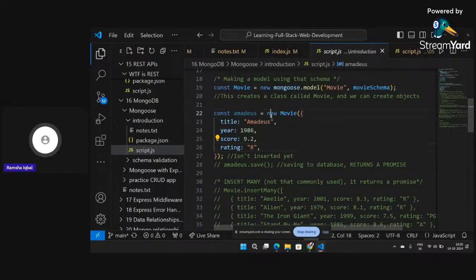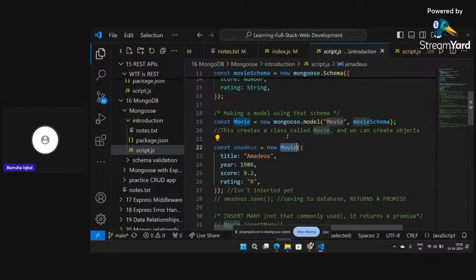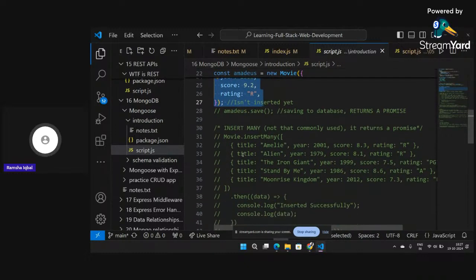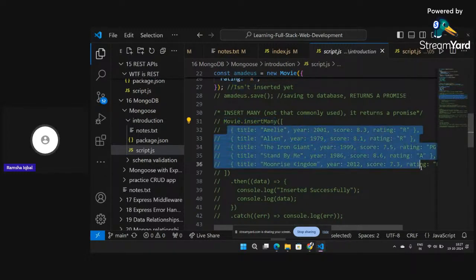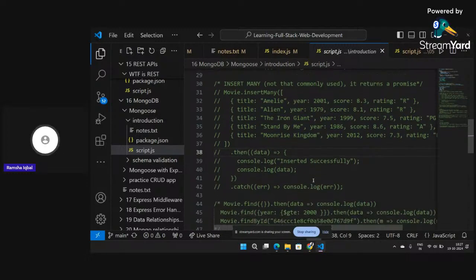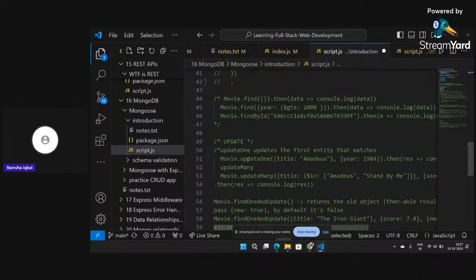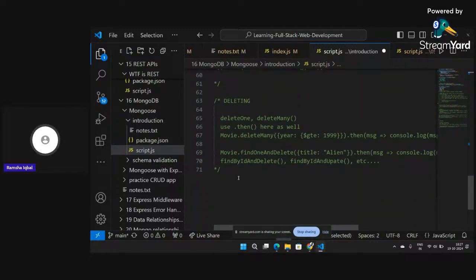Okay, suppose I want to add a new movie, so I can write const amadeus equal to new Movie, and then my movie will be created. Insert many, if I want to insert more than one movie, then it's not that commonly used, but Movie.insertMany, and then I will add title and everything. Then data inserted successfully, otherwise catch the error. This is also used for inserting data in our MongoDB database. Insert many, then find, update, and a lot of things that we can use here. Delete many, all of them can be used when I connect it to MongoDB.